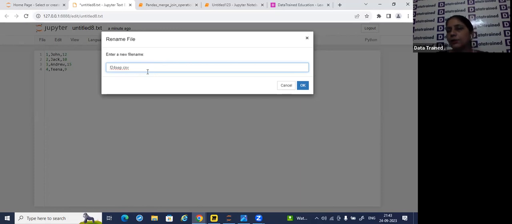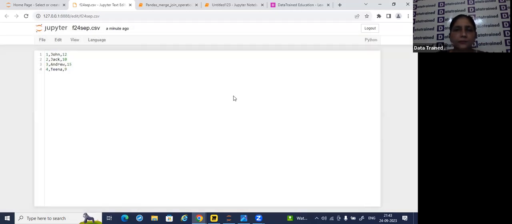You can write employee 1, employee 2, employee 3, or student 1, student 2, student 3. In this way you can write it. This is the file name I'm taking, and you can take any other file name also. Now I'm clicking on Save. So I have just saved the data here.